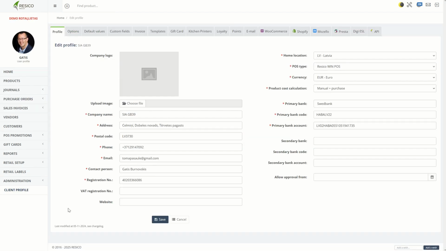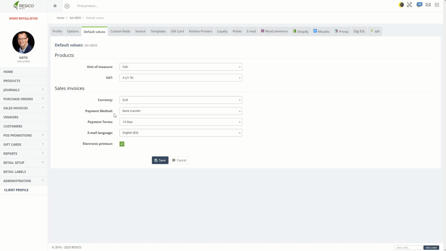So let's go back to the client profile. We talked about default values, and now we also have the option to translate emails or use multiple languages in the email templates. So let's see how it goes. Let's navigate to emails.